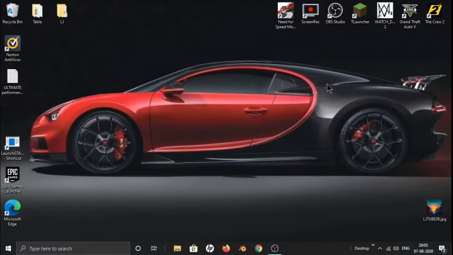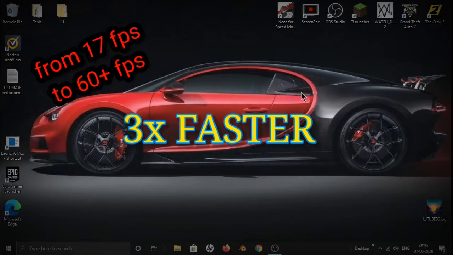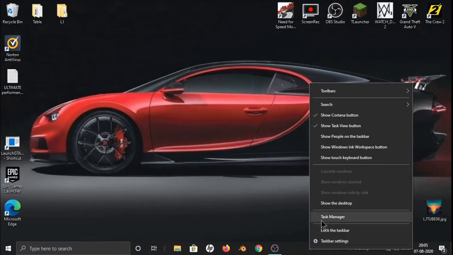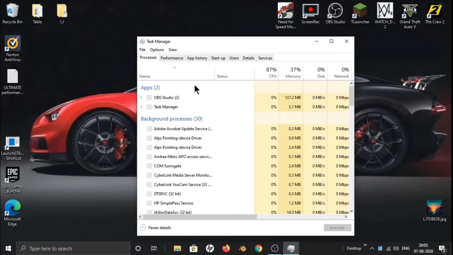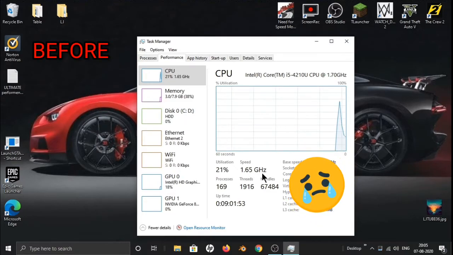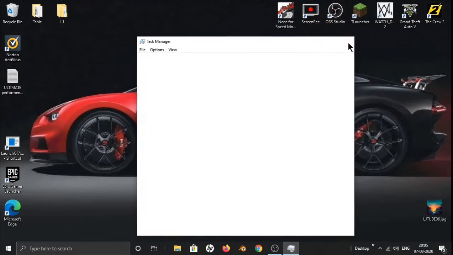Today we are gonna make a PC run 3 times faster. So let's get started. I'll show you the speed of my computer right now. Task manager, I'll show you my performance. It's like 1.8 and 1.6. It's so slow. So let's get started.